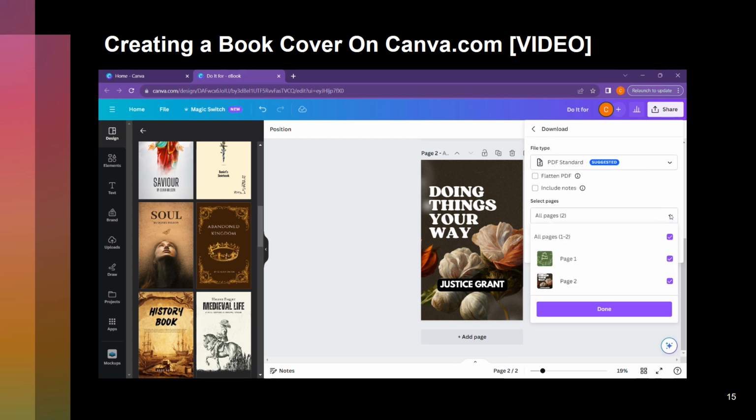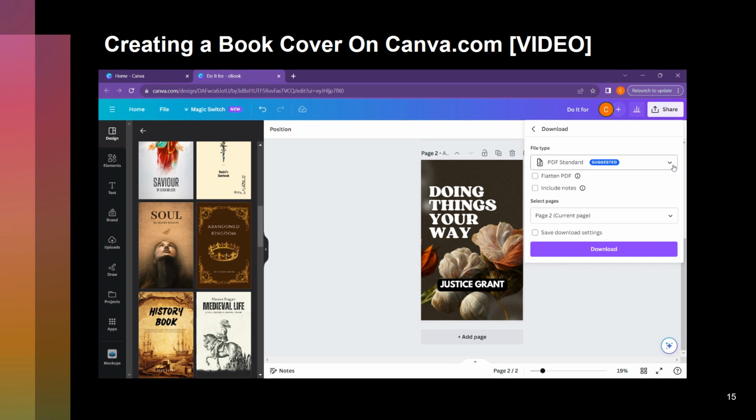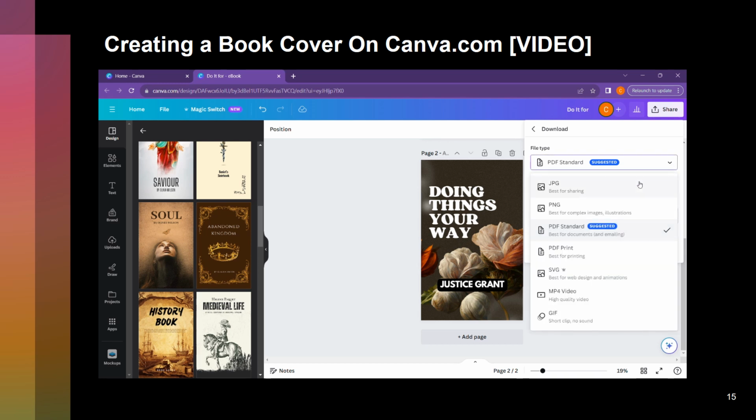Select, unclick all pages, and just select the page you want to download. Because I always find it's faster rather than downloading everything, which gives you a zipped folder that you have to extract. You just download the cover page you want. Now, what type of file do you want? JPEG, PNG. Both of them work.